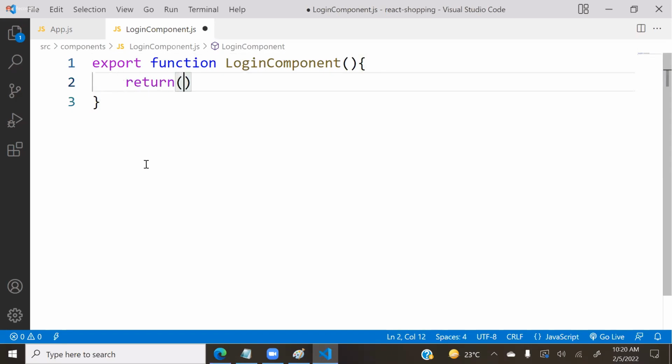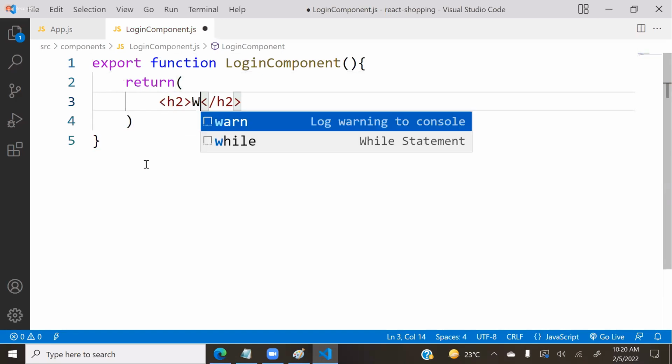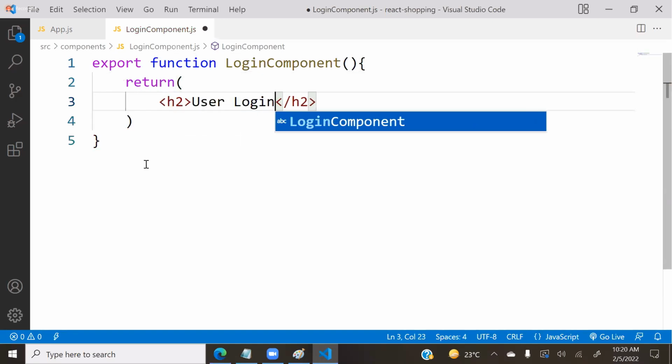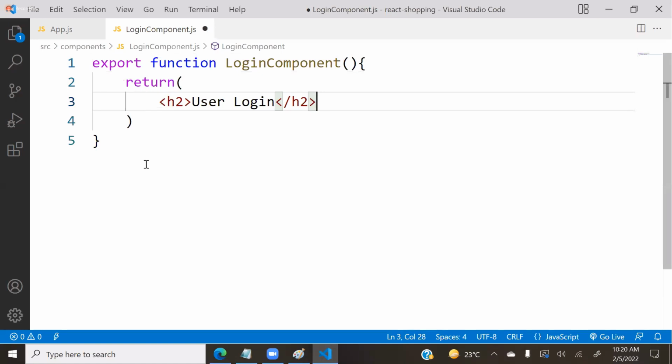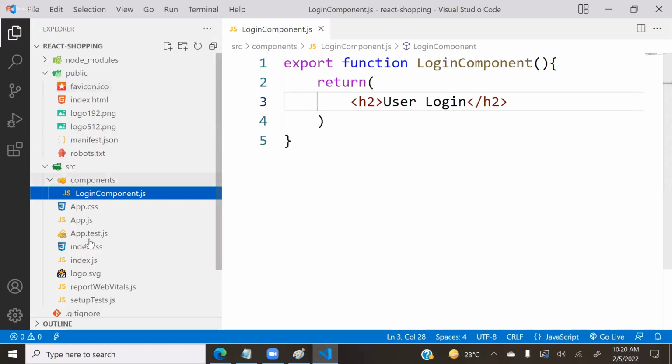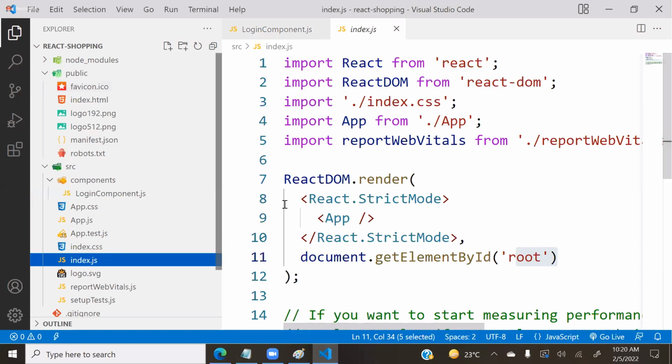Okay. Now what should it return? It should return some markup, and I am writing here a heading: user login. I am just writing like this. That's it. Here, so many technical points are there. I will tell you. Okay, currently it is returning this markup. Now let's go to the index page, index.js, because this is the page which decides which component to show inside root, right? Root is present in index.html.